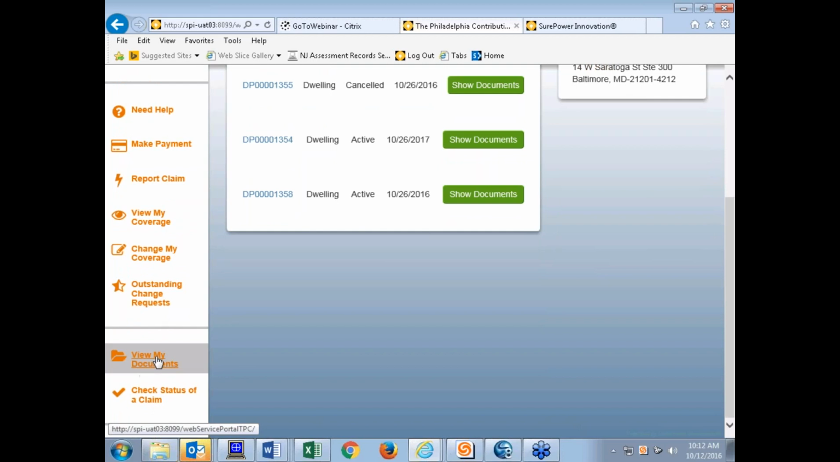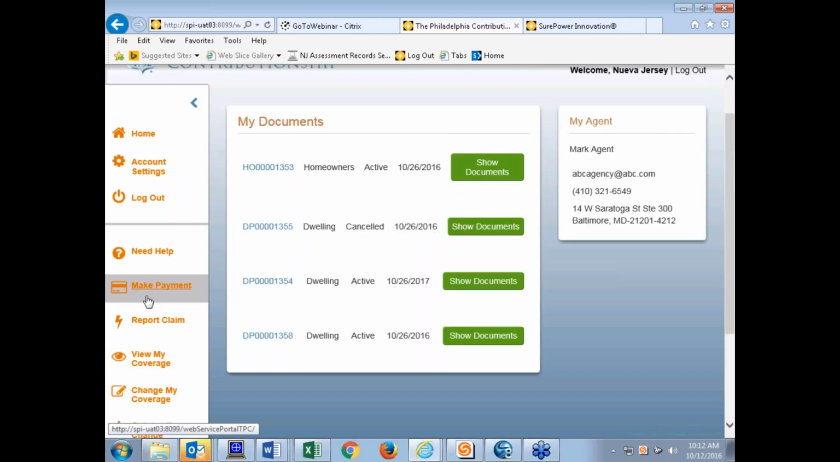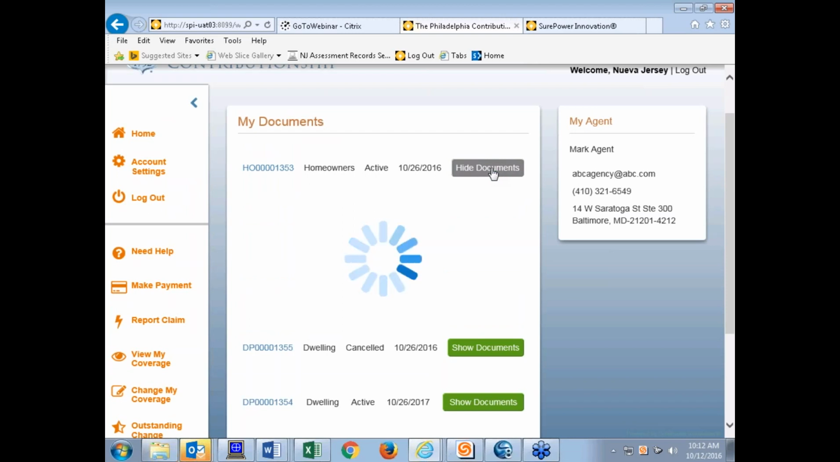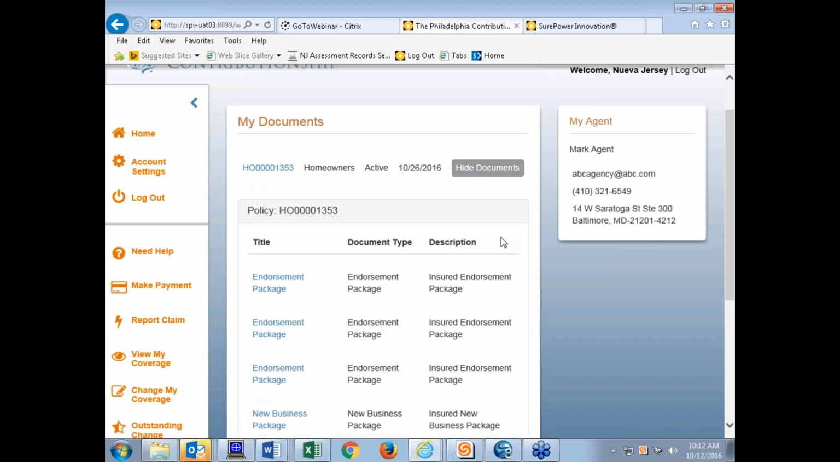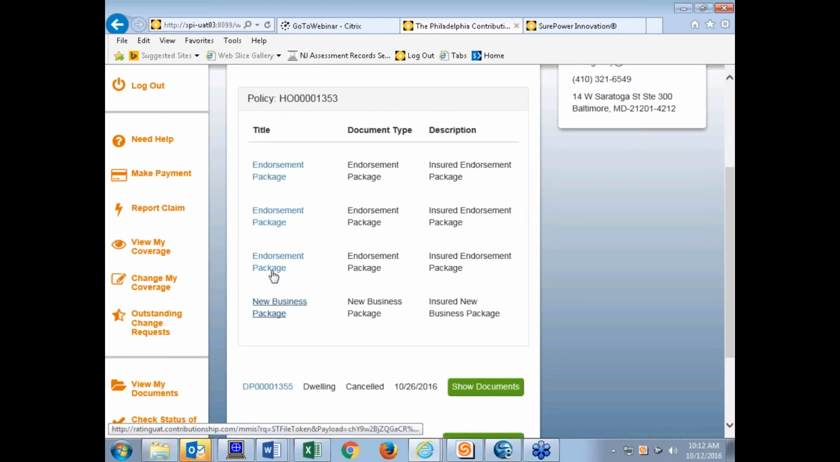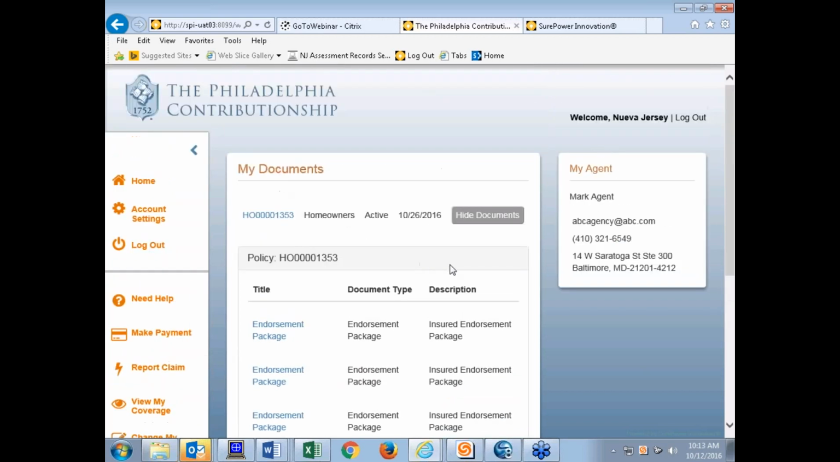So, view my documents. This actually is giving the insured access or view into the policy file, which you guys, I'm sure, are all familiar with. That's where you're attaching requested documentation for us, alarm certificates, auto docs. So they get almost the same access to documents as what you guys at the agency have. So here, if we go into this policy to show documents, you can see the new business package and the endorsement packages associated with the policy.